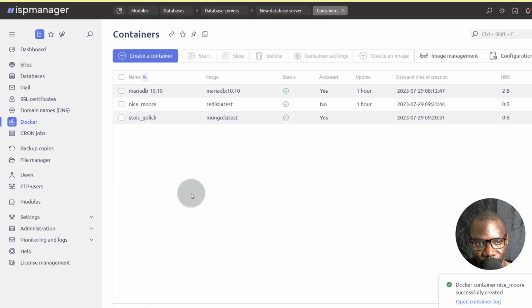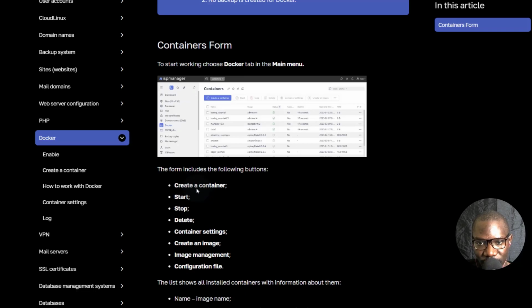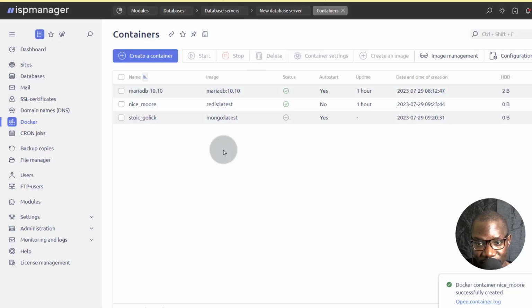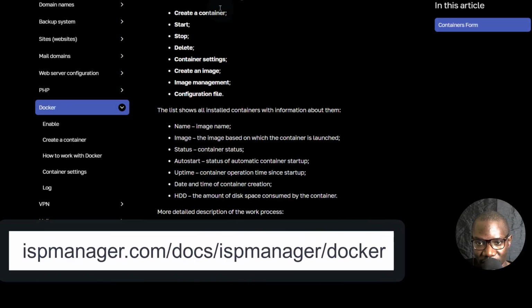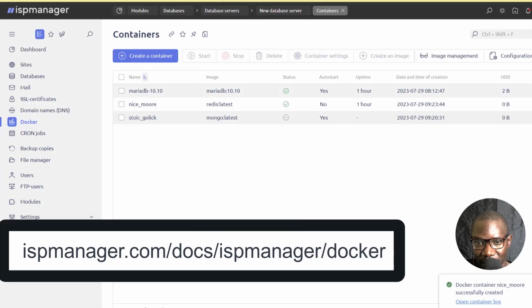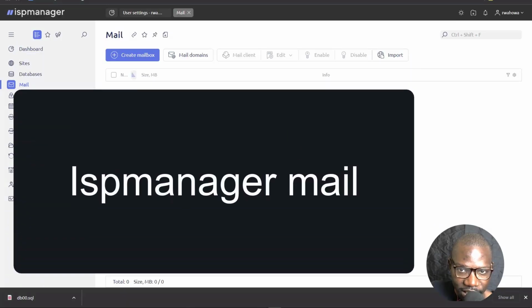So in this video, we've talked about alternative database servers on Ispmanager, and we've also touched on Docker, and you can play around with this. Look at the documentation to see what you can do with it. So that should mark the end of this tutorial. If you have any questions, you can always look through the documentation, or you can contact Ispmanager support, or you can reach me.